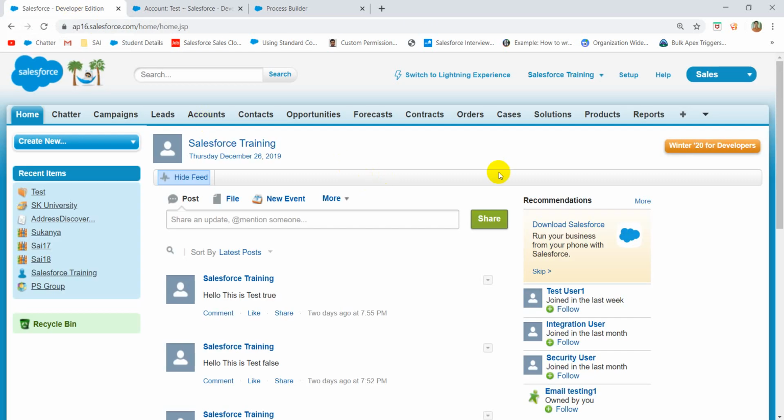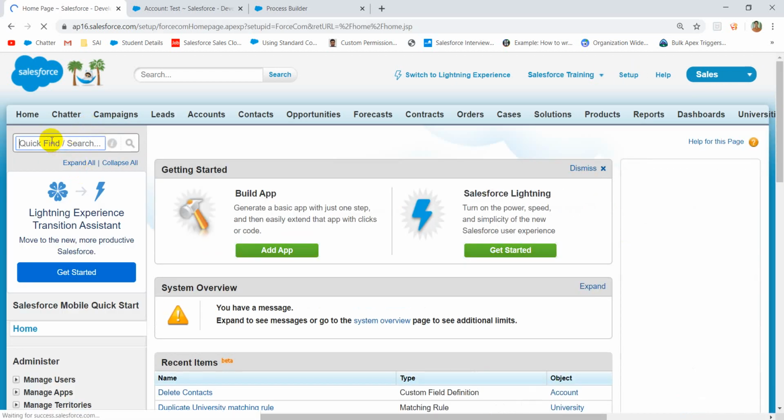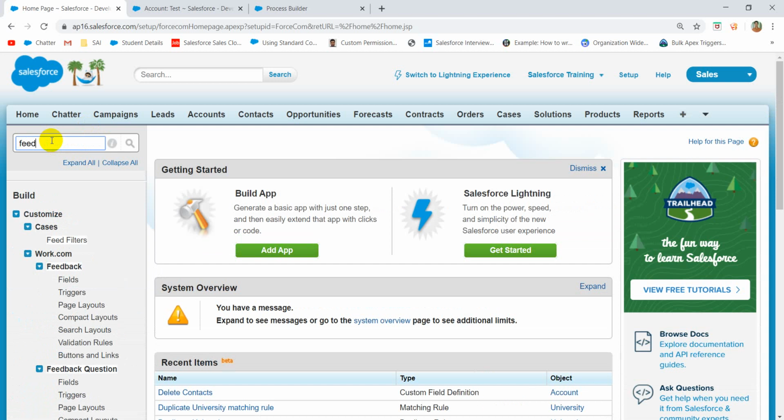Feed tracking is there. What is feed tracking? Feed tracking means someone has changed some value. There is history tracking, right? History tracking will say that this is the previous value and this is the new value, and it shows like that. Okay, the same way in the service cloud you can have feed tracking, mostly for the chatter feed tracking, everything will be there. So let's see how it works. Okay, once you enable the chatter, feed tracking will be there.